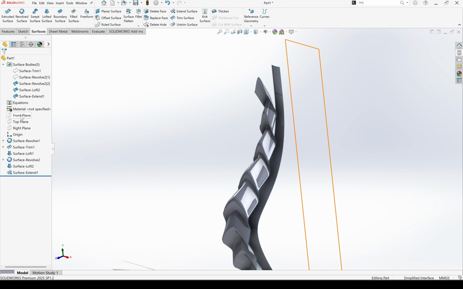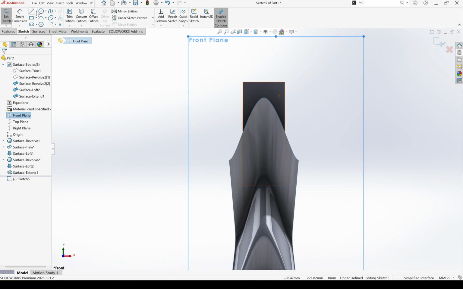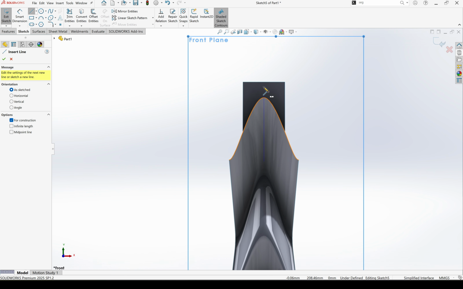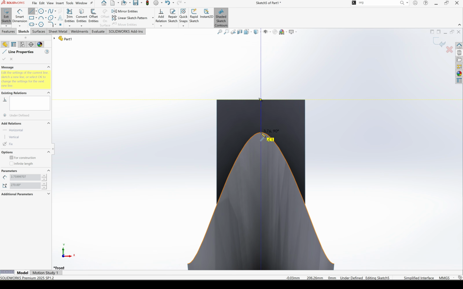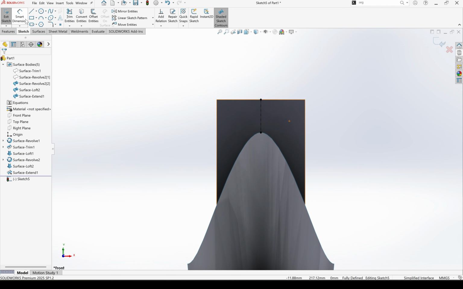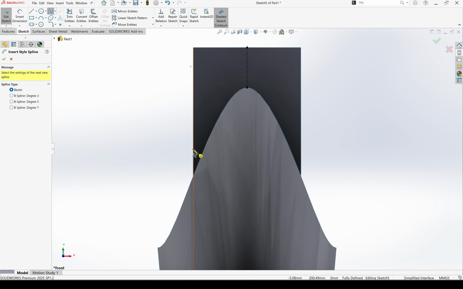now select front plane, sketch, select center line, find the midpoint of this edge and draw a vertical center line. Press escape. Now select style spline, find the intersection point of this edge and this spline.